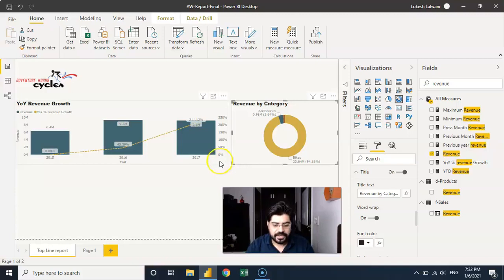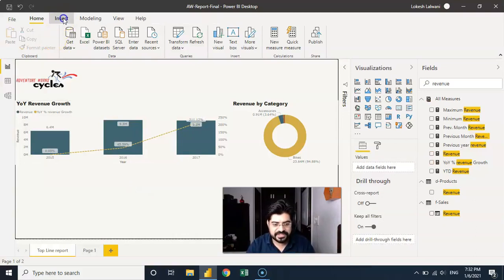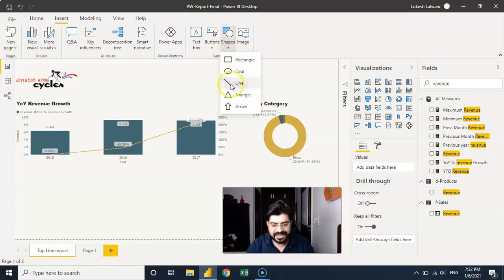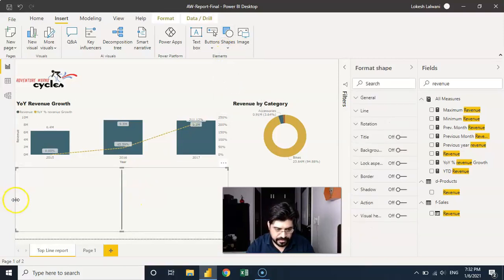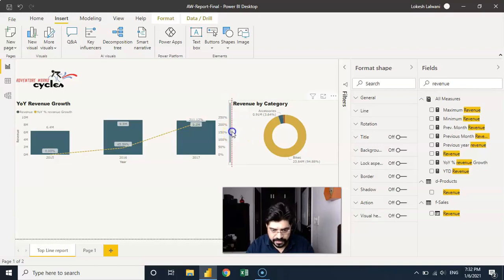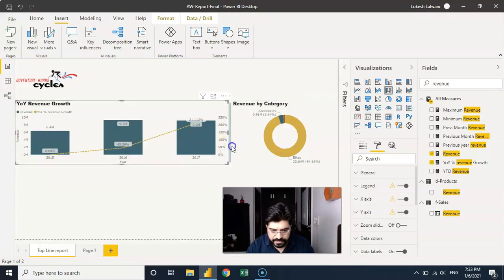Why have I kept a space in between? Because I personally like to put a break in between the visuals, which gives a very clean view. How I generally do it: if I go to the insert tab, there we have shapes, and there we have a line available. So I'll simply put a line in between these. It's completely optional. If you think it will be useful, you can go ahead with this, else you can ignore it. I think it has been placed perfectly.